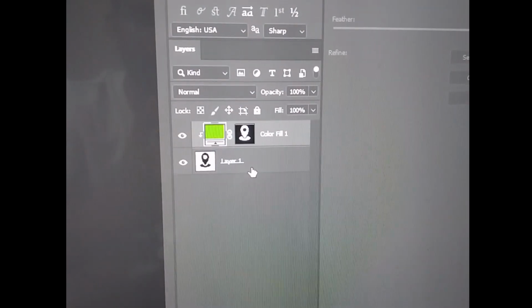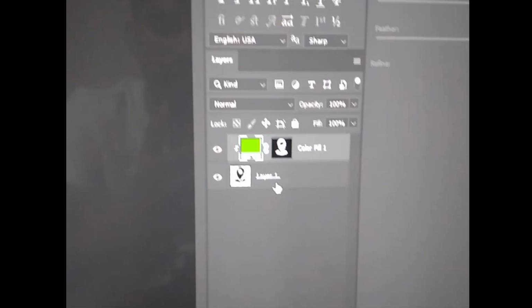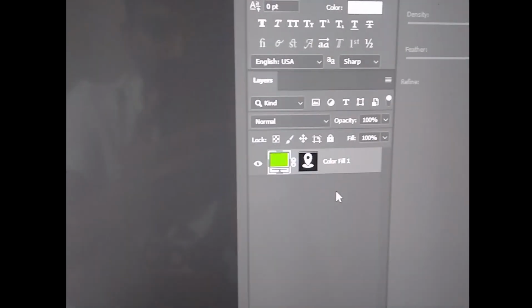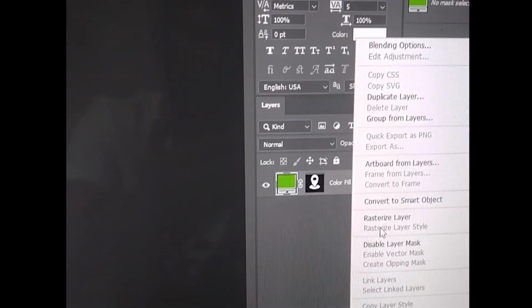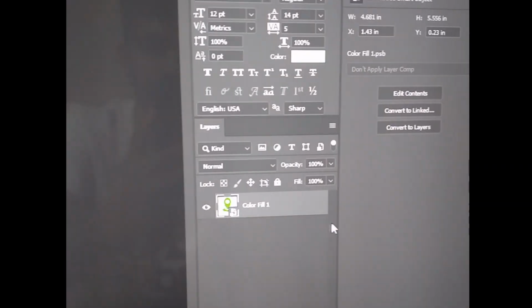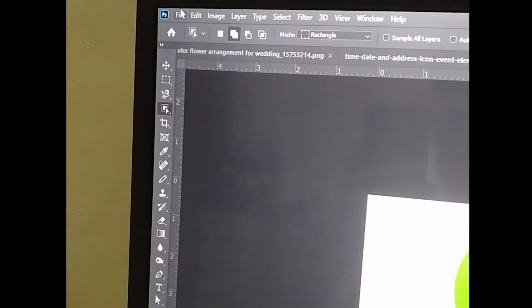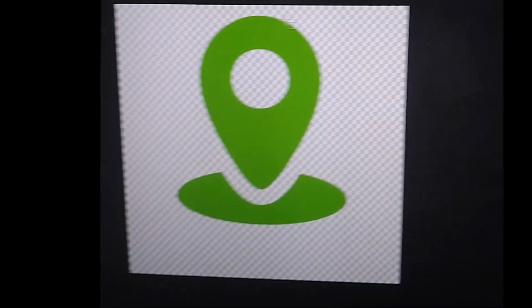Let me show you how to overcome one problem in this case. If you save this one, it will not be saved. It will show something like this. So what you have to do is delete this bottom layer and convert this layer to a smart object. Now you can see, if you go to save, it will be saved and you can finish your work.